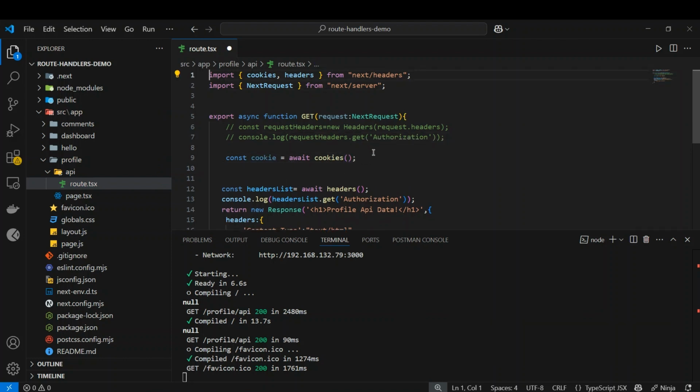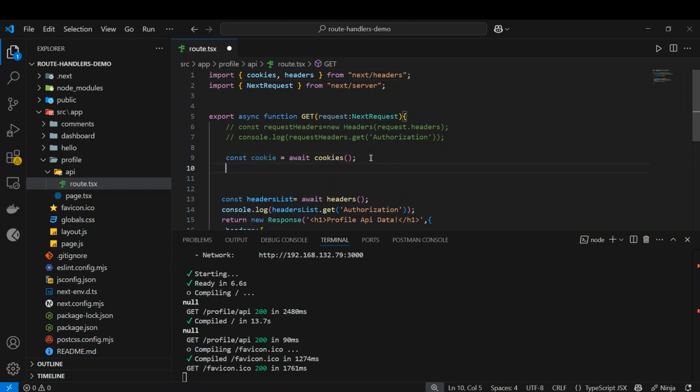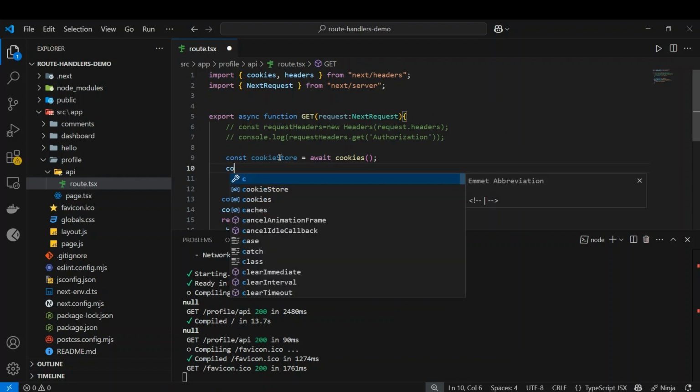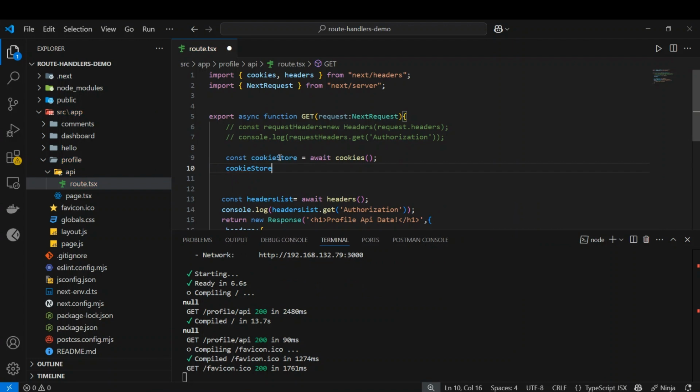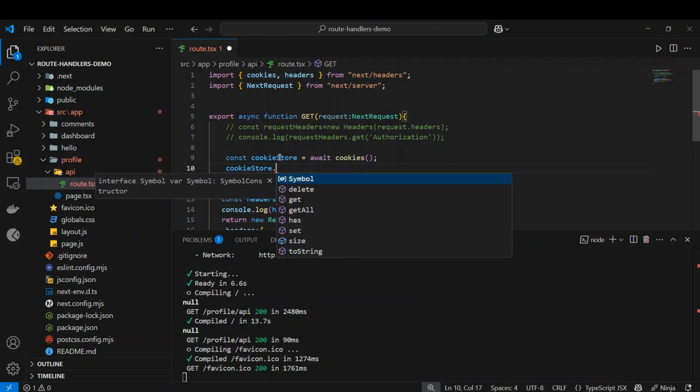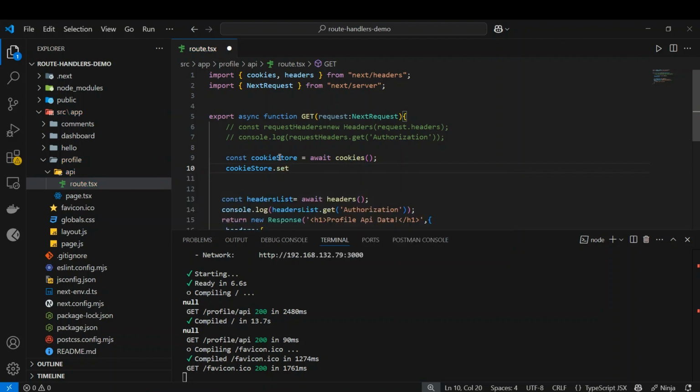After that, we can keep the result as a cookie store so that we can identify it, so we can name it cookieStore. Now, on the cookie store we can set the cookie with the help of the set method. When you type dot, you can see a number of methods available on the cookie store, like delete, getAll, has, get, and set. In order to set our cookie today in this video, we use the set method. So we can click on set and pass parameters.